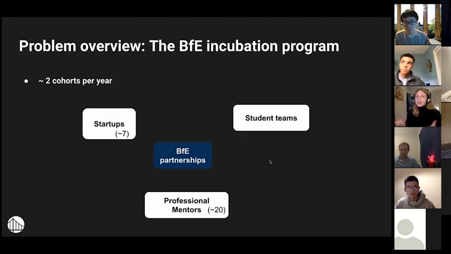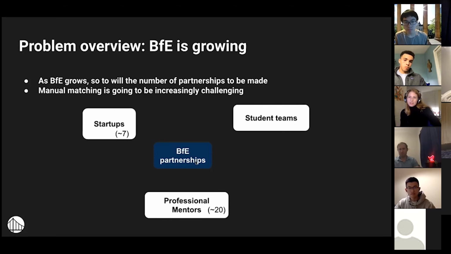A couple of times a year, BfE brings in startups. At the moment, we have a startup group of around 7, and we have around 20 mentors that sign up to be a part of this cohort. Manually, our matchers go through and find good pairs, a good pair for each startup, and then they assign a student team. Now, this is a difficult process, because you have to go through quite a lot of information.